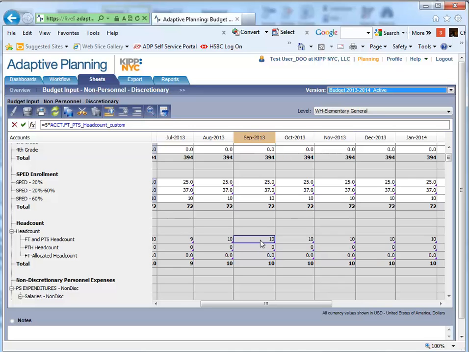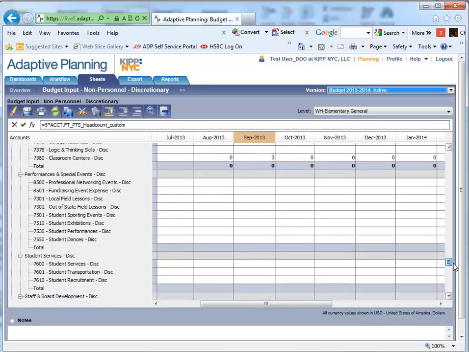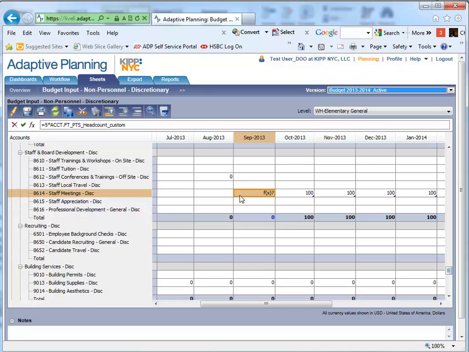Now, if you see the formula box up at the top left, now you have this formula that's referencing this piece of data or an account, and you'll see account, full-time, part-time salary, head count, custom, that's what it's called. You can just press enter here and scroll back down to your staff meetings. So you'll see that formula syntax again. We're going to copy this one forward and save to see the results. So now, anytime that your head count changes, your staff meeting expenses will automatically update.